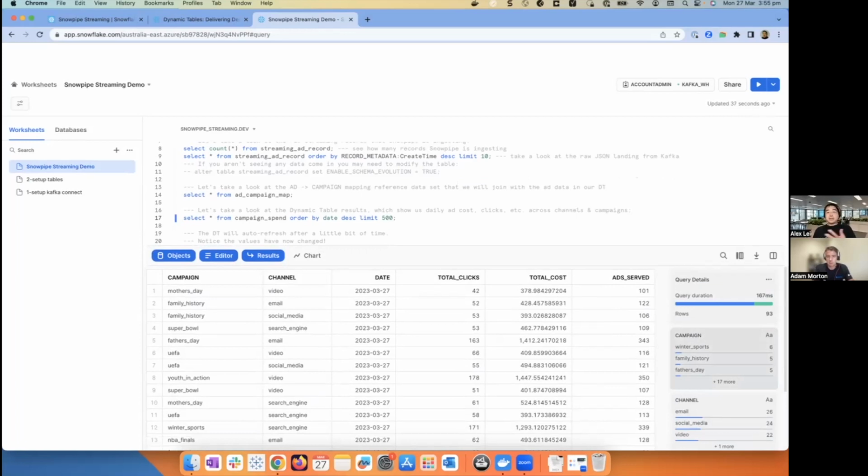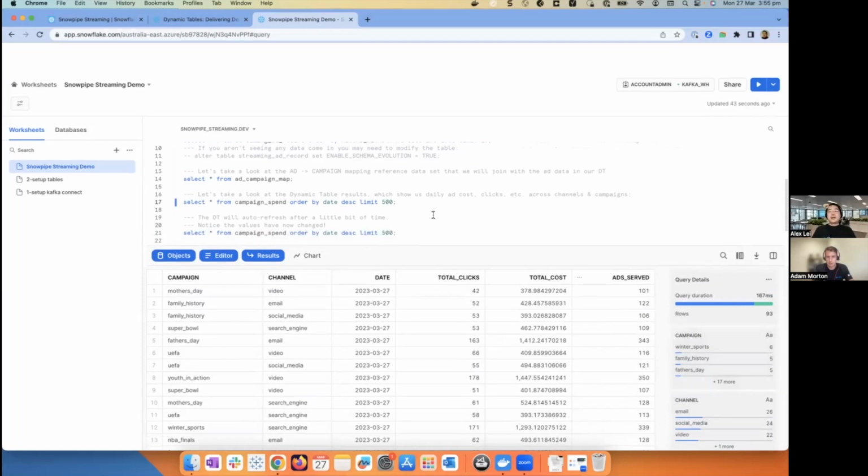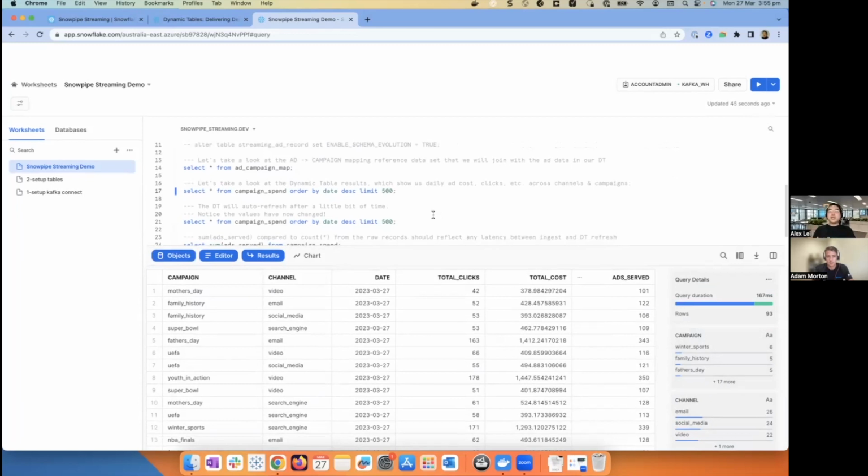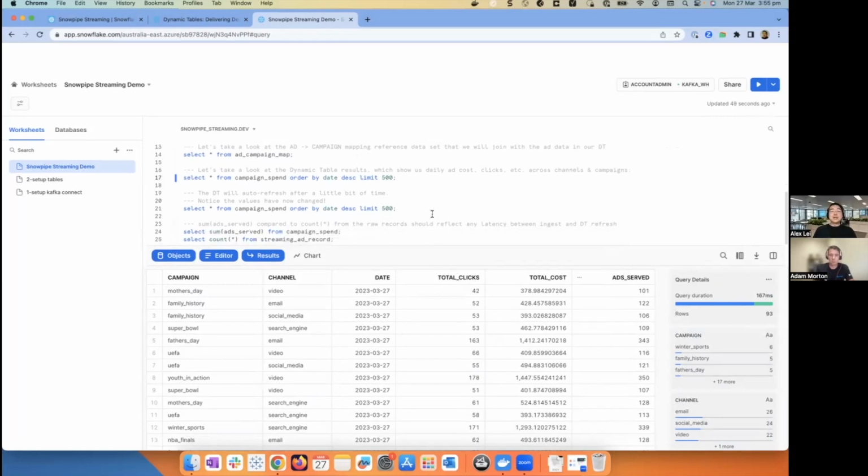You can create directly from this our charting capability inside Snowflake as well. So it's all about being able to improve and increase the value of the data that you have inside of Snowflake. To finish off, a little comparison between what's being ingested and what's actually in the campaign spend dynamic table, so you can monitor how big a difference between the two is.